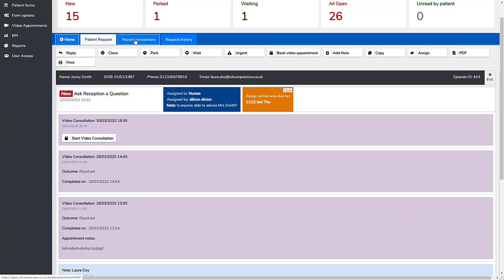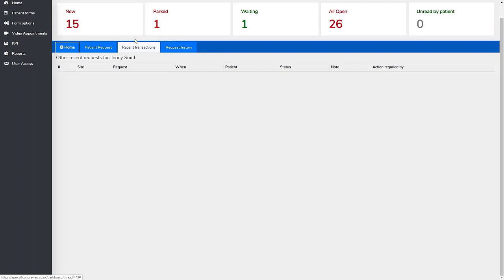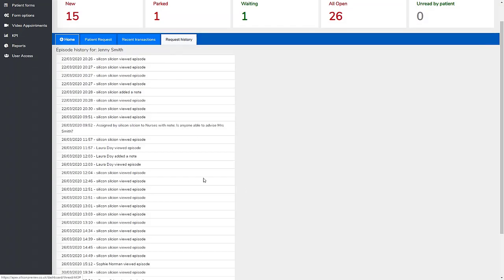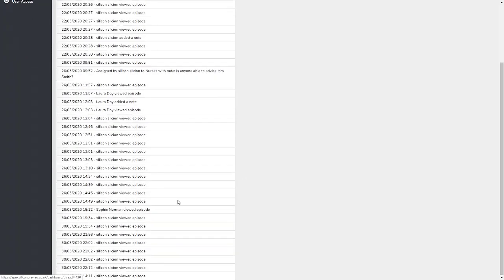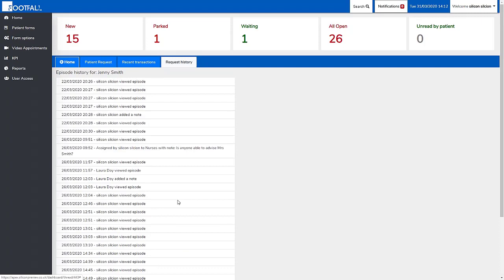Underneath that you can see any notes that have been added to the patient request and also the request itself. Along the top here you've got some different tabs again, so we're on the patient request tab at the moment. Recent transactions will show us anything that the patient has submitted recently. And the request history acts as an audit trail, so this will show us anybody that has gone into the request and had a look at it, anyone that's added a note, and if it's been assigned to somebody else in the practice.